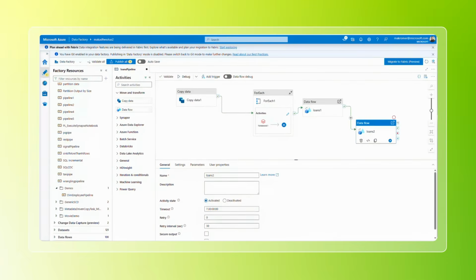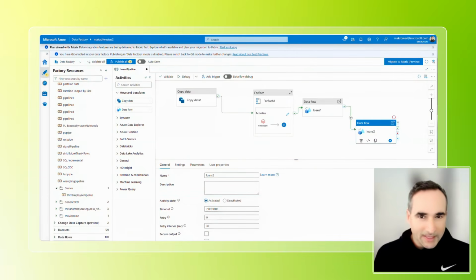So, Mark, I wanted to walk through that with you. Before we touch anything, can you show us what a typical ADF pipeline looks like today versus what that same thing might look like in Fabric Data Factory? Yep, absolutely. Thanks for that, Nick.